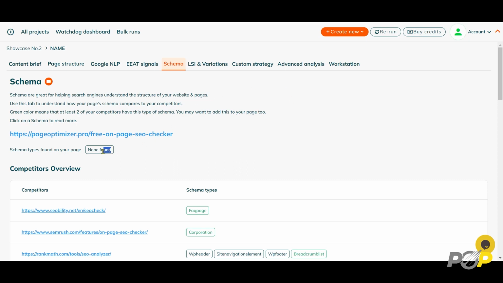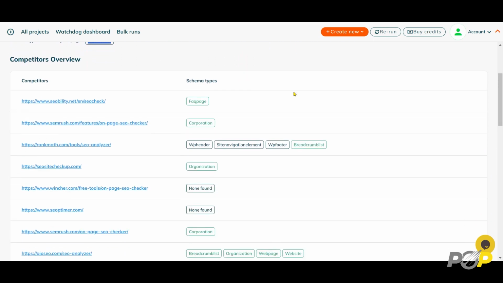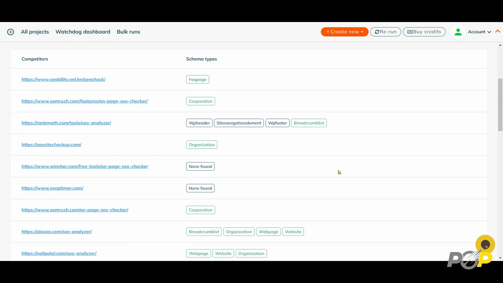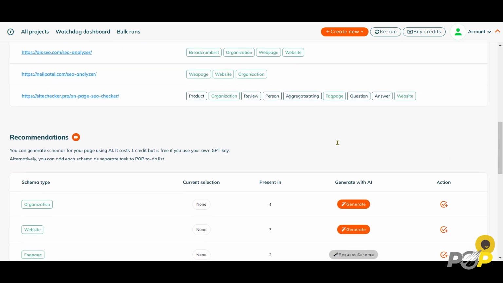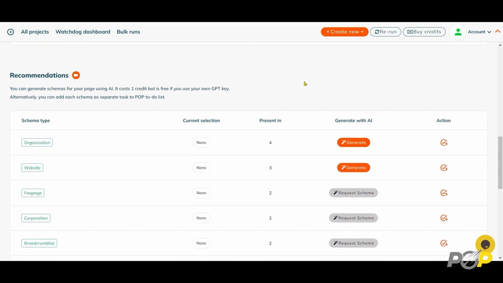Unfortunately, you can see that my target page here does not have any schema. But scrolling down, I can identify the schema on each one of my competitors' pages individually. At the very bottom will be the recommendations themselves.